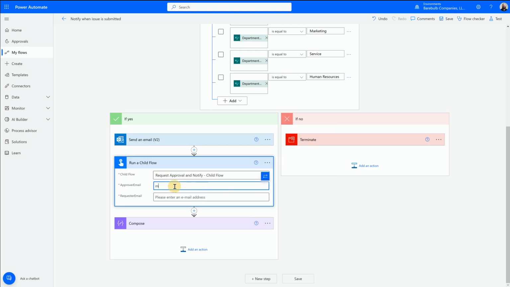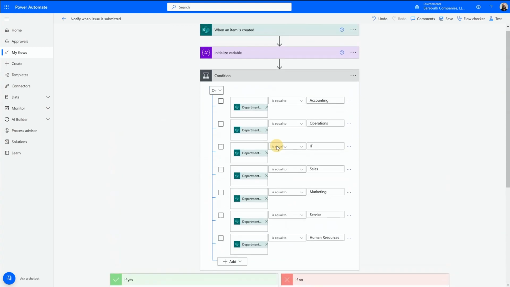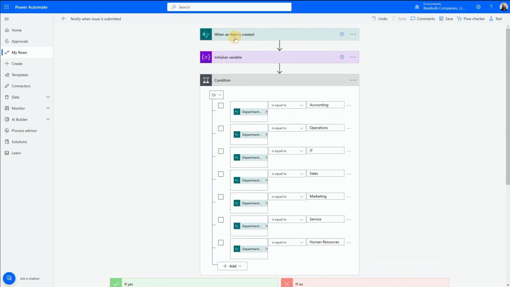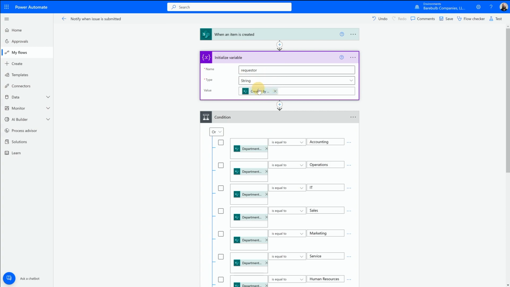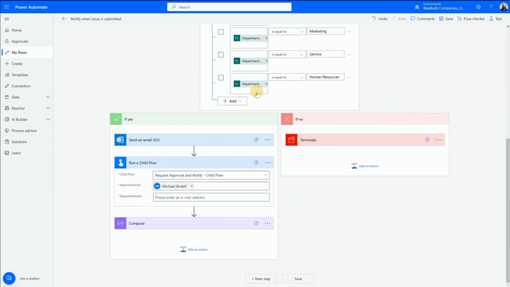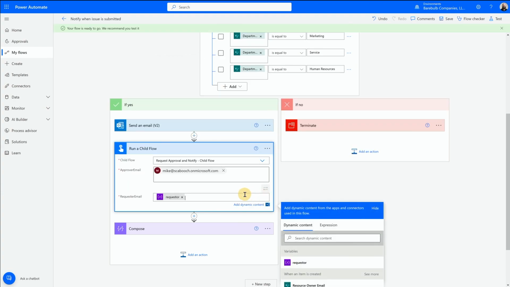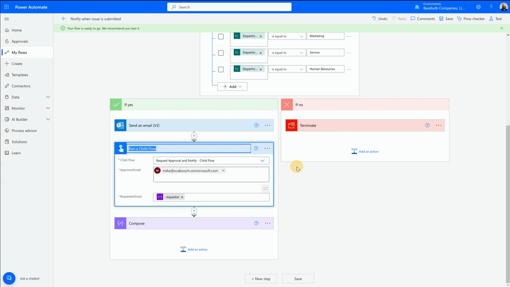And once that initializes, we'll have options to specify the approver email as well as the requester email. In this case, I am the approver, so we're going to simply hard code my email address in there. And in this case, the requester is the person that submitted the item in SharePoint, and we're initializing a requester variable here from the created by email address for that item. So we're going to jump down in here and specify our requester option. Once we've configured that, I'm going to go ahead and rename this because that's a good thing to do.